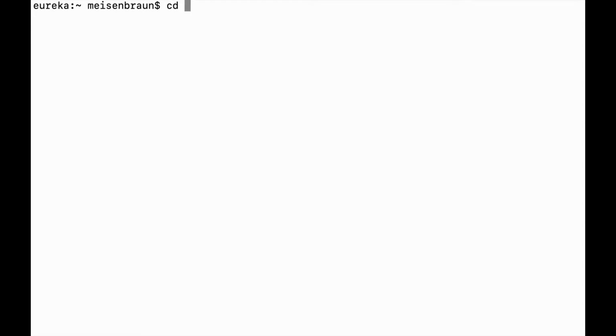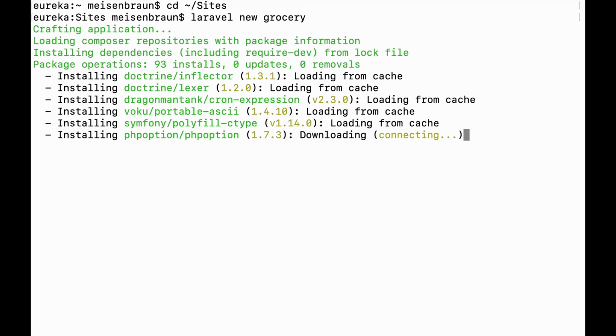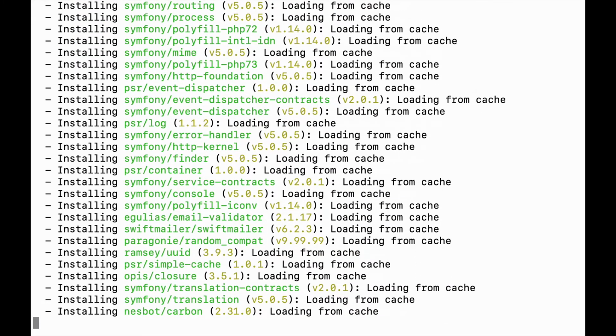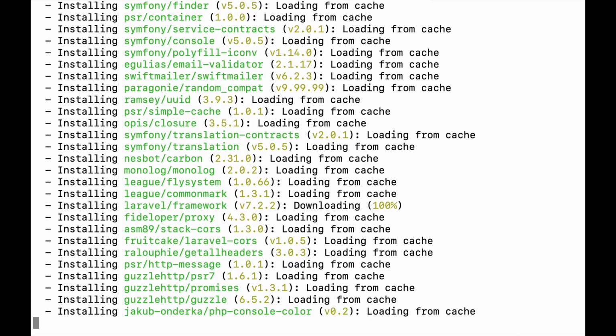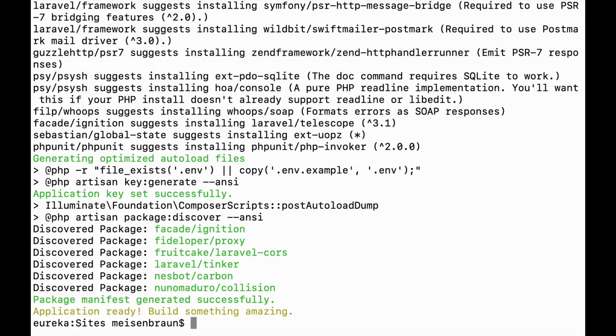So I'm going to do cd tilde and sites. That will take me to my sites directory. From there, I can create my Laravel project. So I'll do laravel new, and then the name of the project, in this case, is grocery. And we can see here, starting crafting application, and this is going to take a little while as it downloads and installs all the necessary requirements. All right, so once that's complete, you should have the application is ready, and we can start working on our project. So the next step is to open this project up in Visual Studio Code.